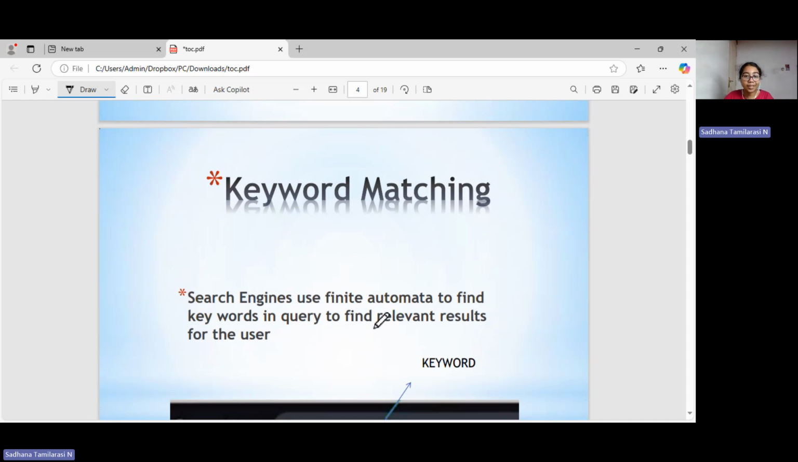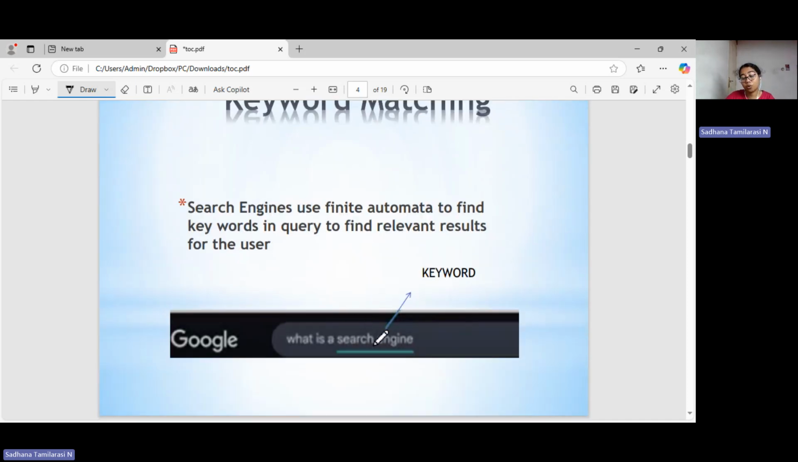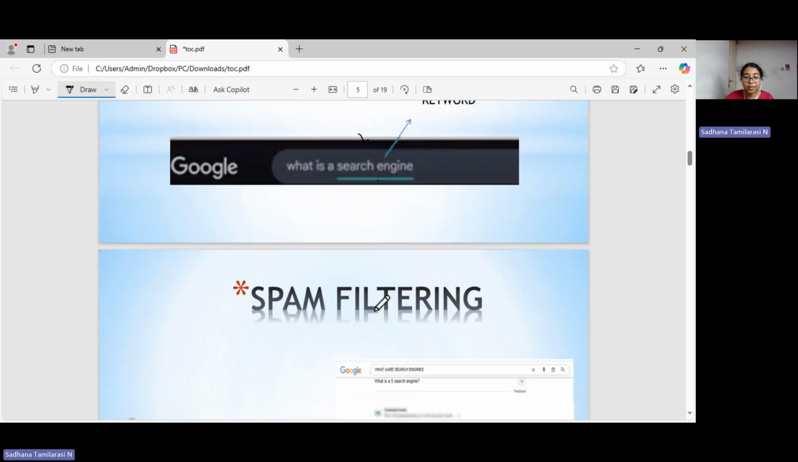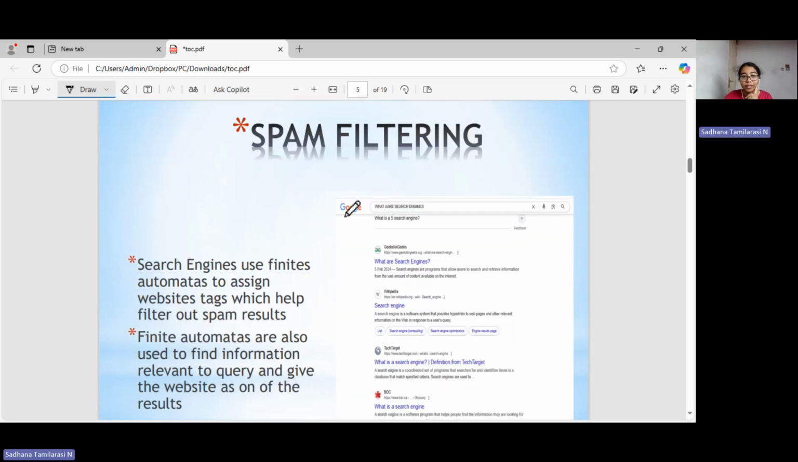So, we know that whenever I type something, for example, here I've typed what is a search engine, I know that I'm going to get relevant results, where websites are going to say something related to search engines, right? How exactly does it know that it has to give something related to search engine? That is using a keyword. Here, search engine is a keyword. The finite automata will figure out that the keyword search engine has been used, and then it will use that to find relevant results related to search engine in the query that we have given. That is keyword matching.